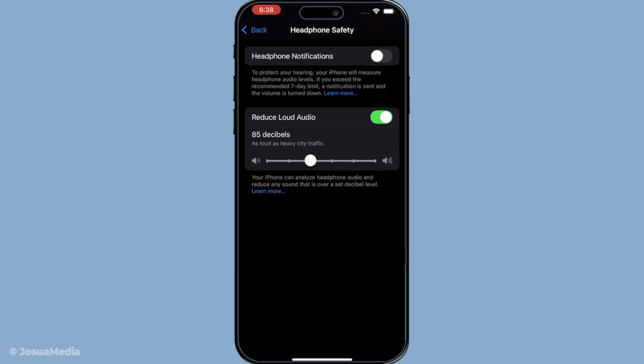Once you've increased the decibel level by dragging the slider to the right, the change takes effect right away. There's nothing else you need to save or confirm, so you can simply leave the settings after that. And that's basically all there is to it.